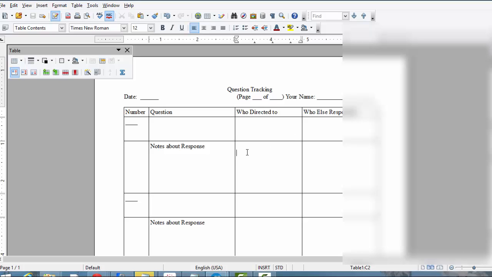So track that. And then here you can put your notes from the response, just noting what was said, anything interesting. So this could be if this was a question about immigration, or if this was a question about taxes, or if this was a question about the Iran deal or something like that, you can put that here.